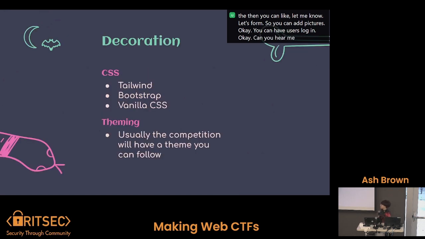And then here comes the decoration, which is usually people's least favorite part because it involves CSS. I have never used Tailwind or Bootstrap because that seems like a lot of effort. I just use vanilla CSS. So those are CSS framework options that you can use if you don't want to actually write CSS, because it's horrible.